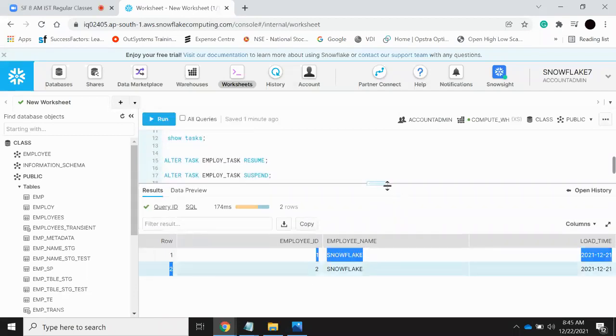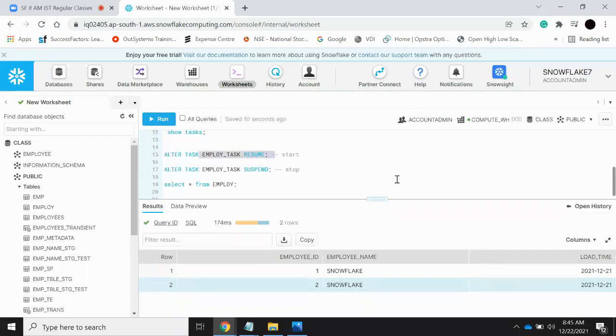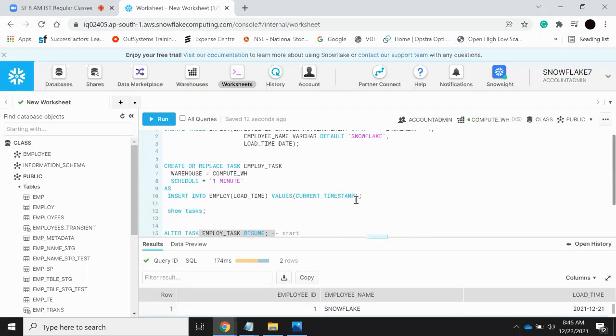So it runs every 1 minute, and it will continue until you stop the task. Resume means nothing but start. Suspend means nothing but stop. Now the task is started. If you don't stop it, it will keep on running every 1 minute. We are not triggering anything automatically. We are not inserting anything here, right?